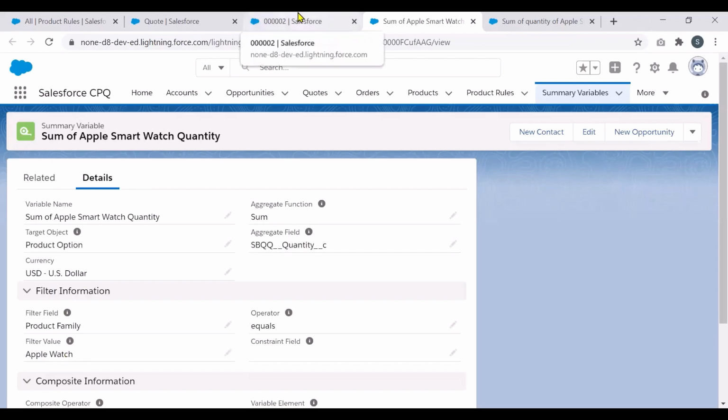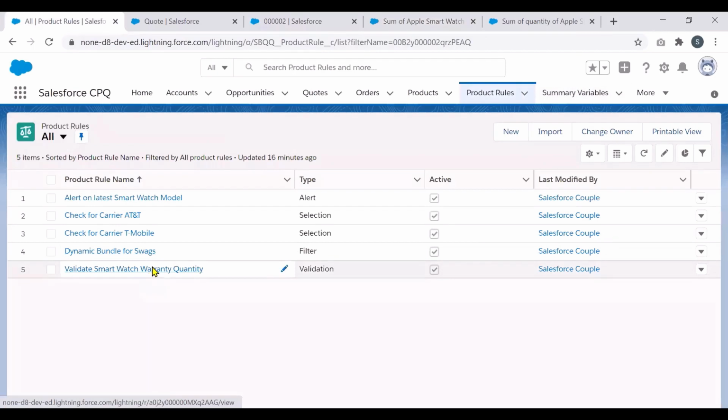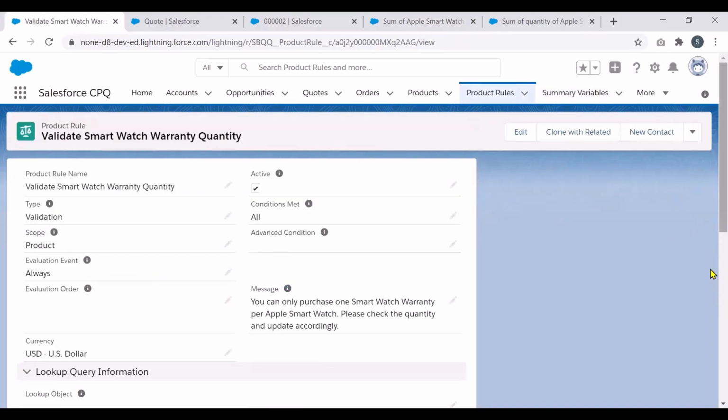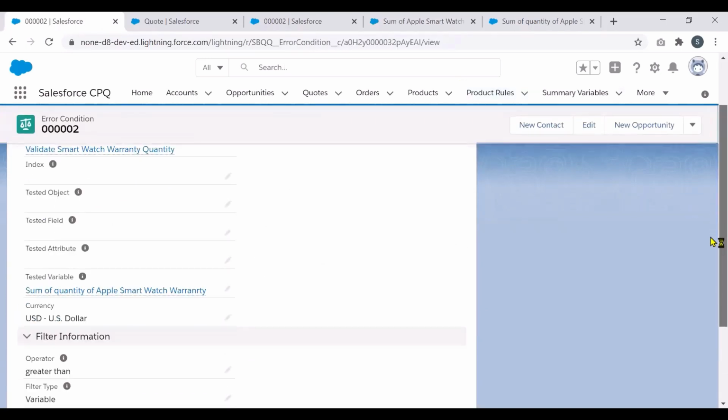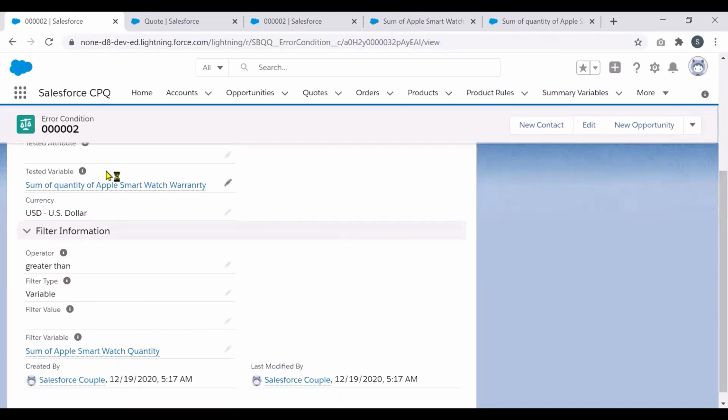So now if I quickly move on to my product rule itself, you will notice here that in my error conditions, we are trying to see if the sum of the quantity of the Apple smartwatch warranty is greater than the sum of the smartwatch quantity summary variable, which we are using to fetch the quantity of all the product options that belong to the product family Apple Watch. So we are going to test this, and if this becomes true, then we are going to fire this product rule and we are going to display that particular message.